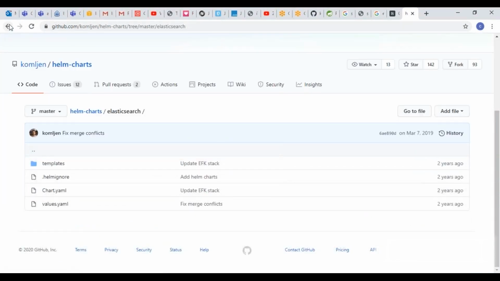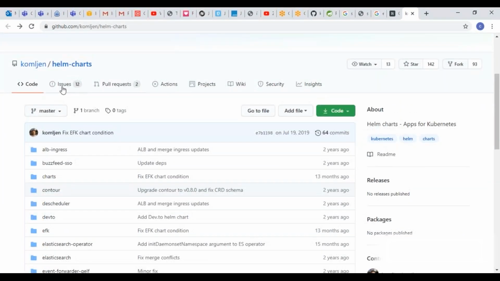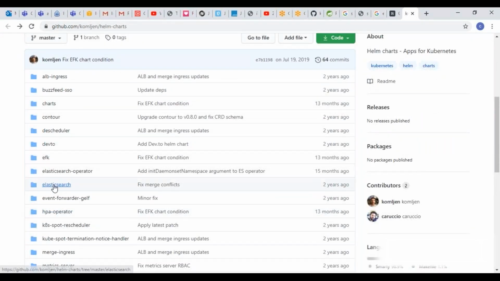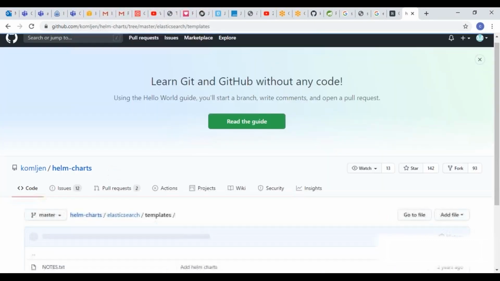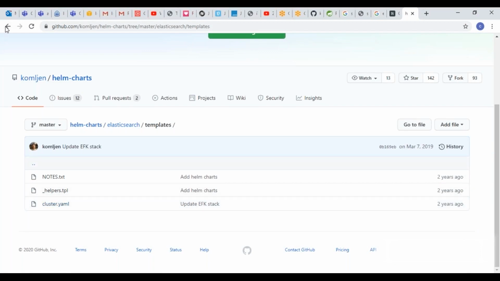You see here, this is not the default Helm chart. This is some person having his own Helm chart by doing some modification inside that. If you go to the Elasticsearch, and these are templates, and this is values.yaml, this is the Helm chart, and here we don't see many files.